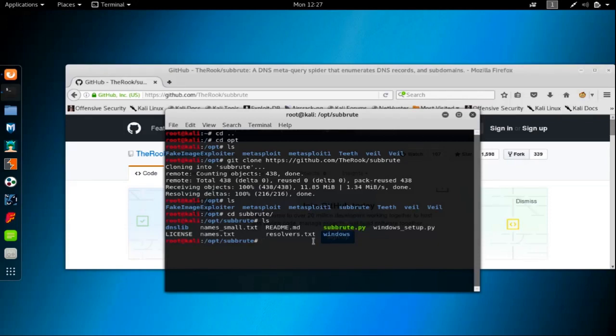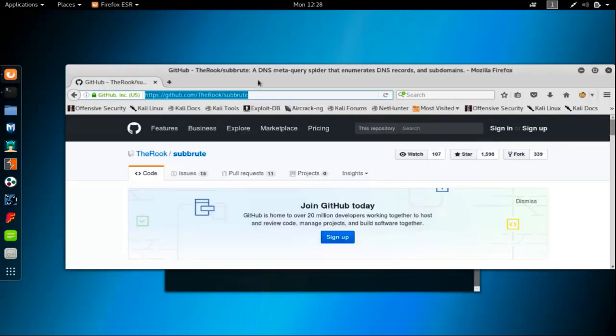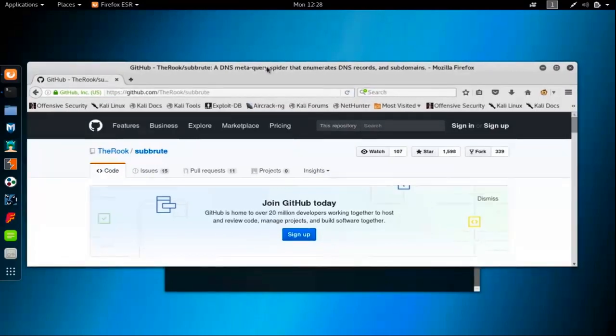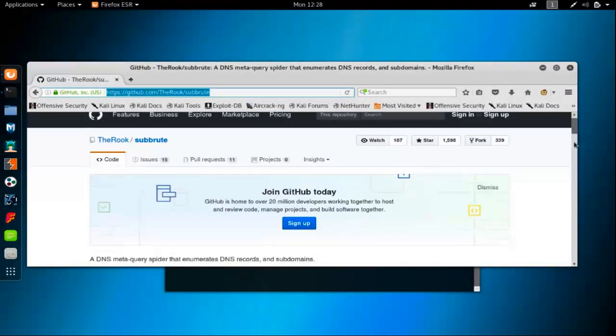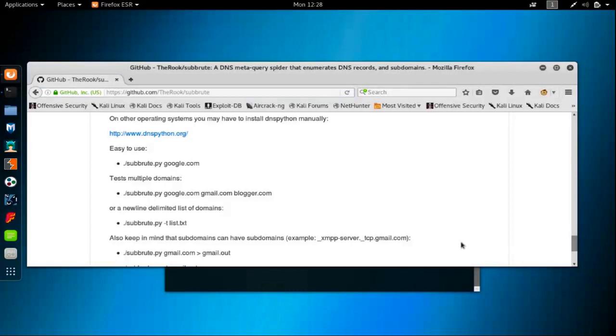Sometimes you have to install the tools, and other times you can just run this Subroot or any Python file. And how do you know that? You have to read the instructions, of course. As you can see, it says it is easy to use. All we have to do is just run subroot.py and the URL that we are targeting. So we can test this with multiple domains as well. As you can see below, subroot.py, google.com, gmail.com, blogger.com.